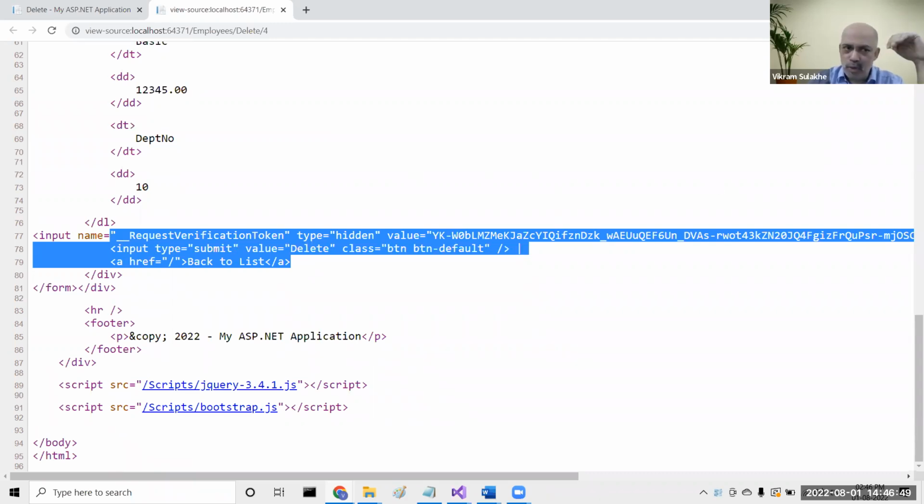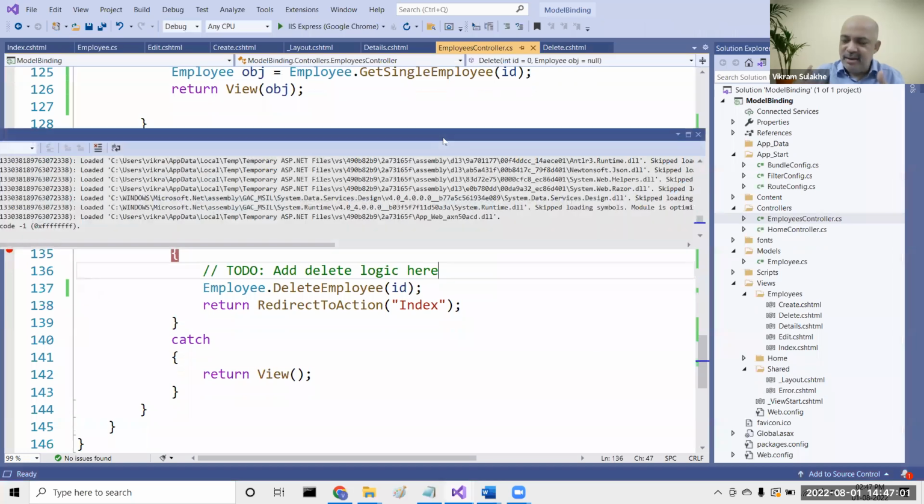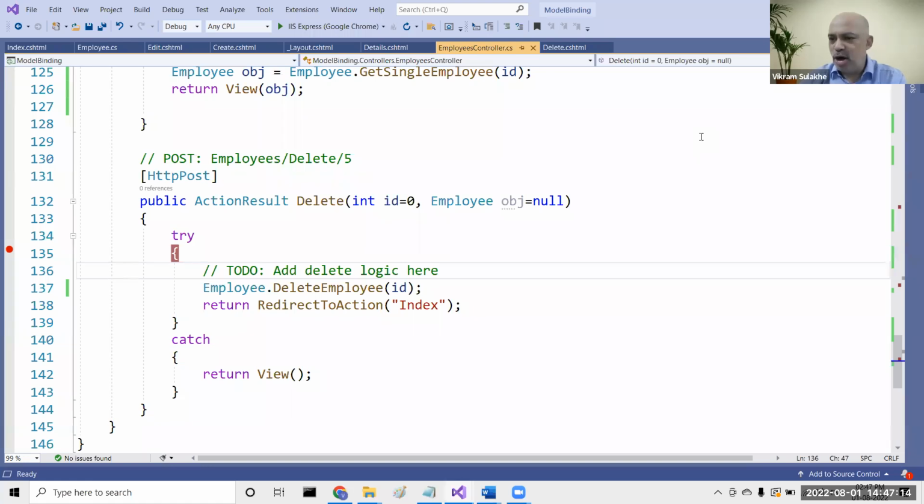So to get the value, how did you get the value into that employee object? You got it through model binding. Model binding simply says that whatever values are submitted, if they have the same name as your properties, then the object will automatically be created. That is what is automatically happening for you. But now in this case, the values are not being submitted.